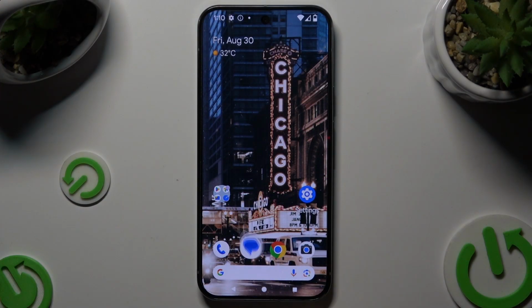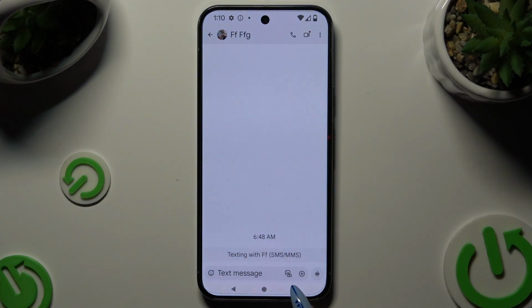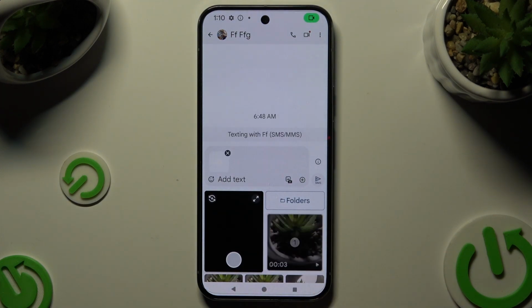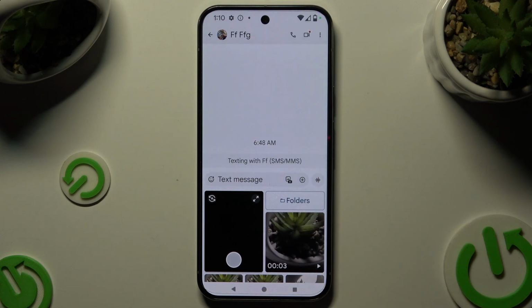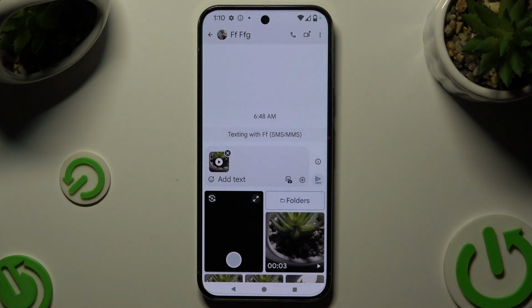Begin by opening Messages and selecting or creating a chat. Now click on this icon of a camera and the photo at the bottom left corner, and to add a video, click on it here. If you can't find it, select Folders and select it from here.